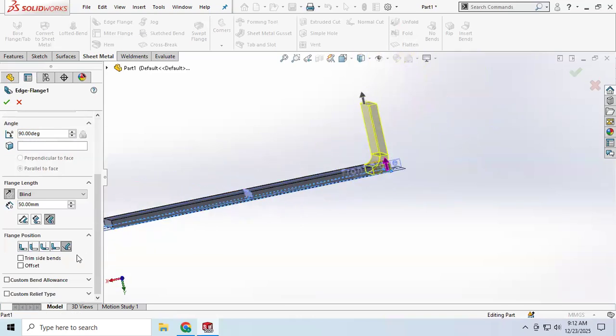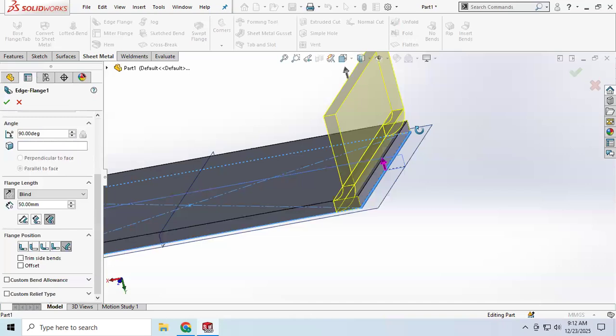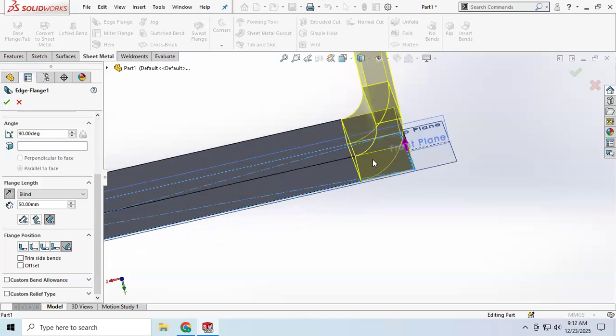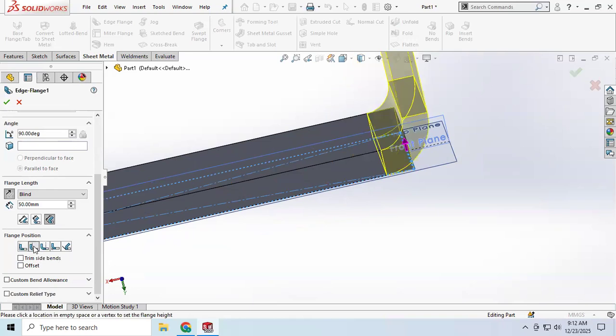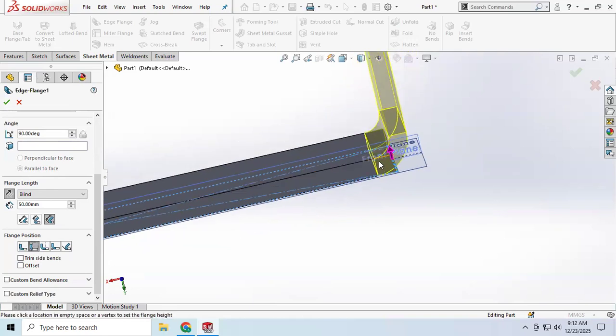Here we have the flange. There you can see where the flange is made here. This distance will be covered here. If I use the flex material inside, if you click on material inside, the material will be inside the sheet metal. If you click on material outside, then your material will go outside and then start with the inside.